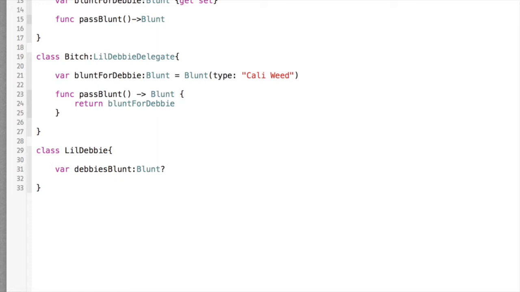And that's why she needs her delegates, right? Her delegates are the ones that are going to, at some point, pass the blunt to her so that she does actually have a blunt. But basically what we've said in this class definition is that it's uncertain whether or not Lil Debbie, at the moment, has a blunt. But it is always certain that Lil Debbie has a delegate, okay?